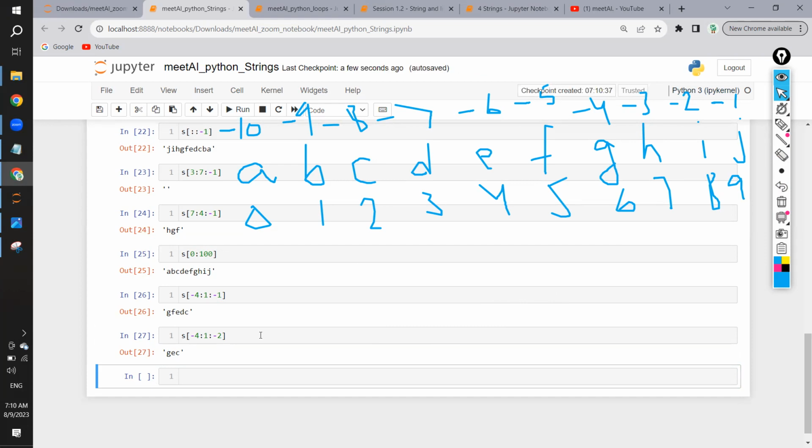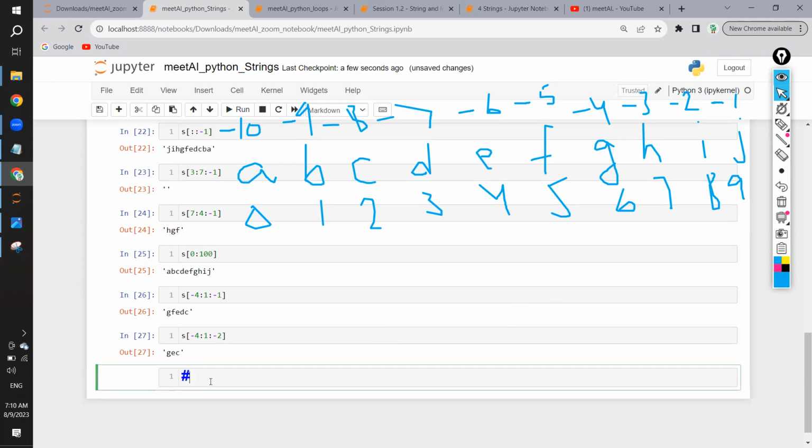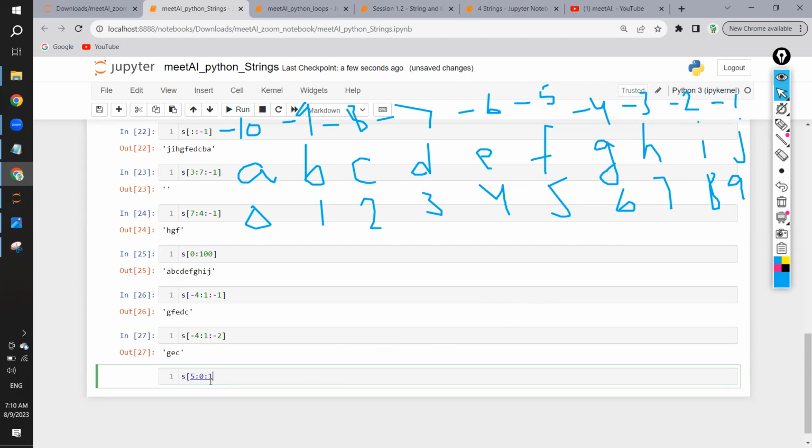Now S of 501. Sorry. Why? 1. 1, right? No, and it will not print anything. Correct. Okay.